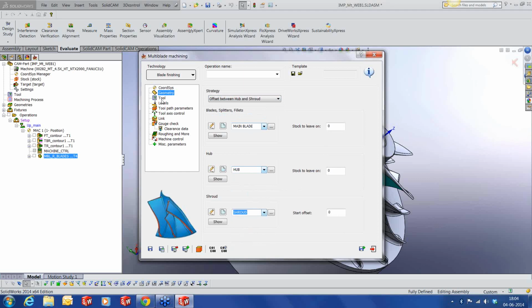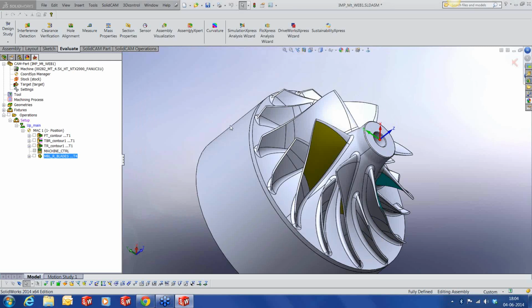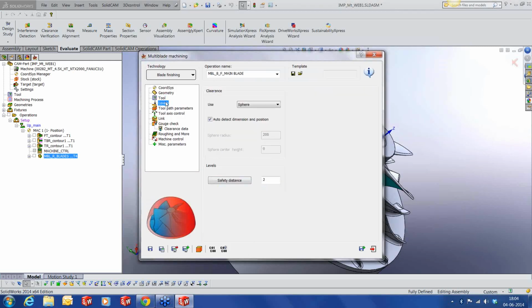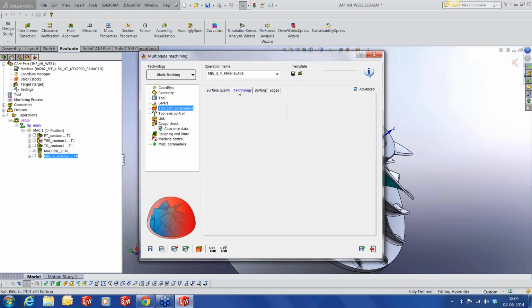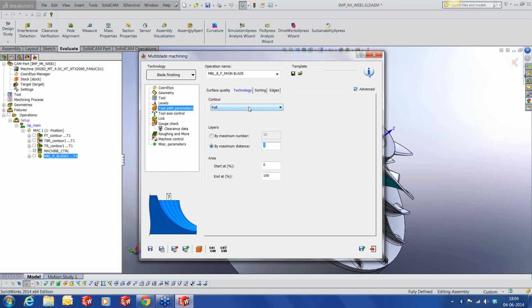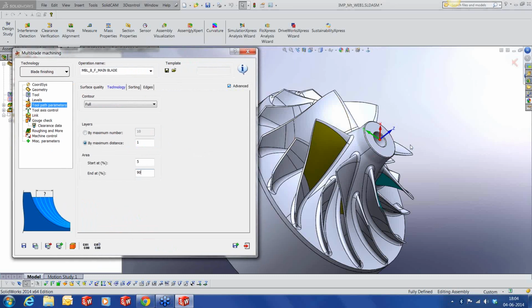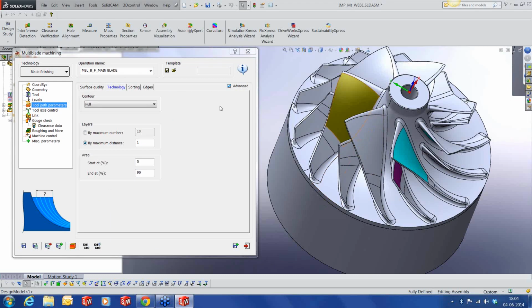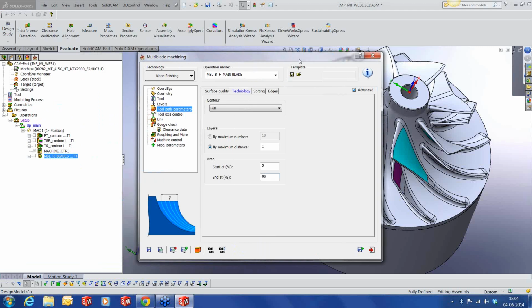Shroud. Tool, we're going to pick the same tool for finishing. Levels is automatic, and technologies, I'm going to put maximum downstep of 1 millimeter. We're going to cut the entire area full, and we'll start at about 5%, and we will not go 100%, but we'll end at about 90%, because as you can see the fillet is like a variable fillet, and I don't want it to cut the fillet during finishing the blade. We will cut the fillet separately.